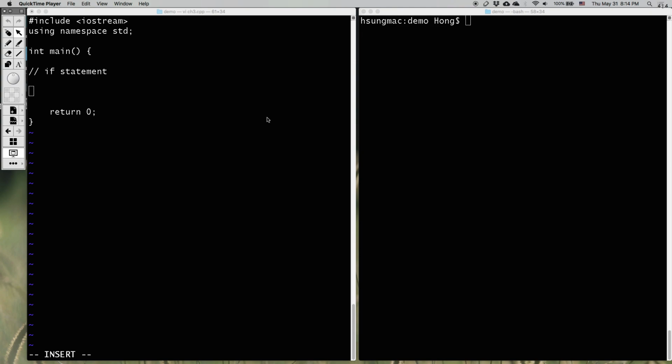In this video, we review the if statement. The if statement is used to execute a group of code when a certain condition is satisfied. In terms of syntax, we use the reserved word if. Inside the parentheses, we provide some condition, and then the following statement will be executed when the condition is true.